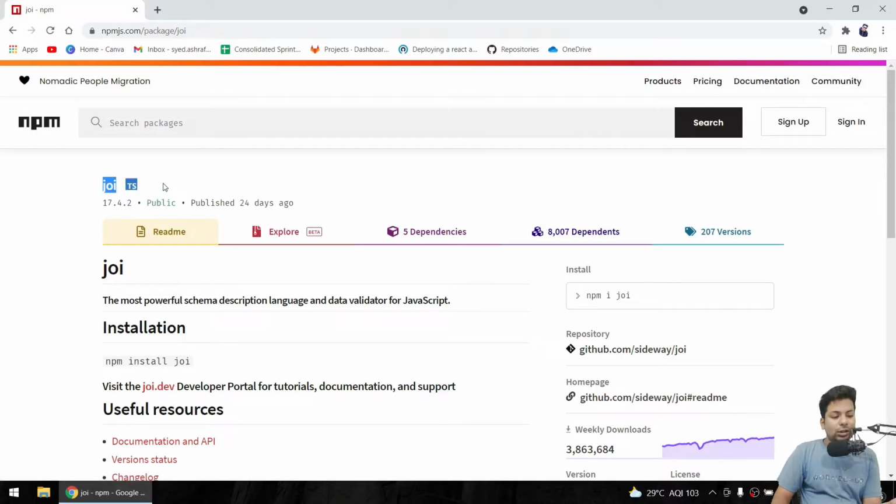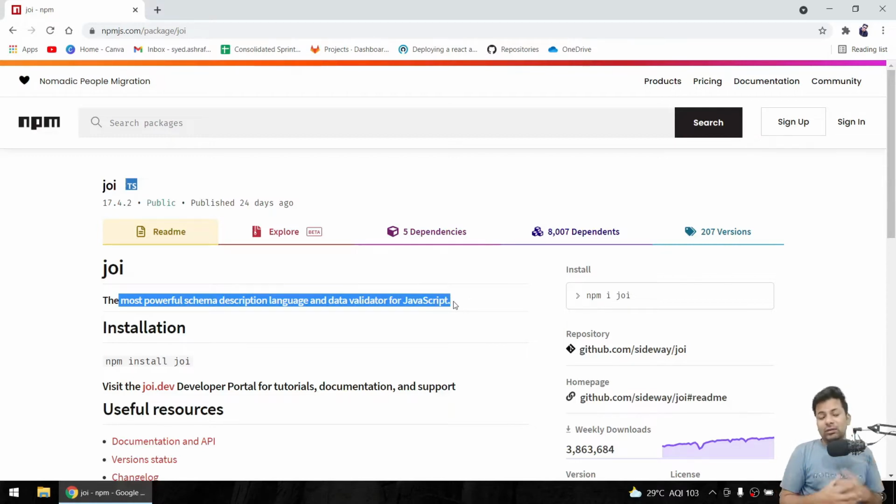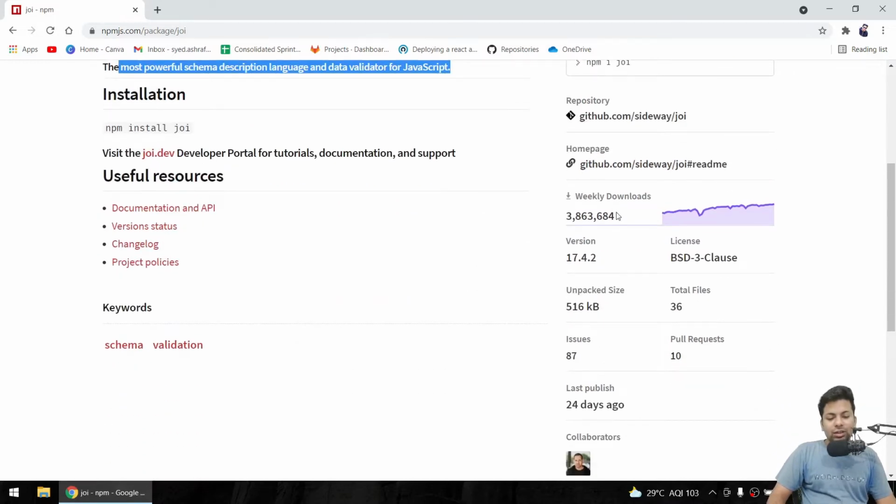So what is Joi? Joi is just a framework which makes validation very easy, and it's very powerful. You can see it's described as the most powerful schema description language and data validator for JavaScript. So it works as a schema. We have to define the schema. Schema just means an object describing what type of data we'll be getting, and on that basis it checks the data. You can see the weekly downloads, it's so much. I mean, you can see how much it's being used.